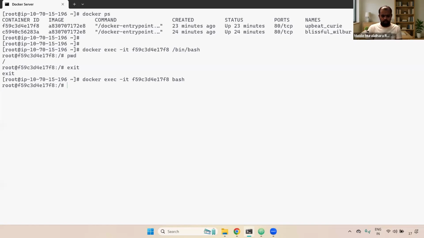And also, if you go here, exit, and you can give the sh as well. I think sh will also work. If you see here, sh shell, bash shell also. Okay, now you can give pwd. Now I'm in the / only.